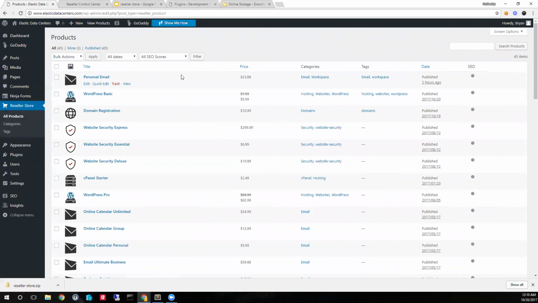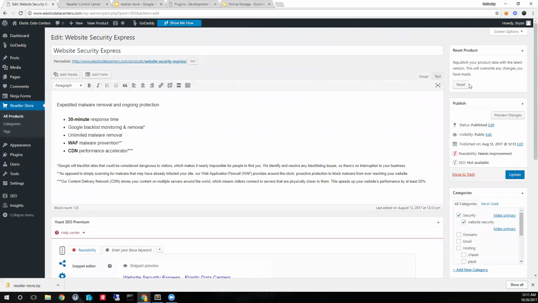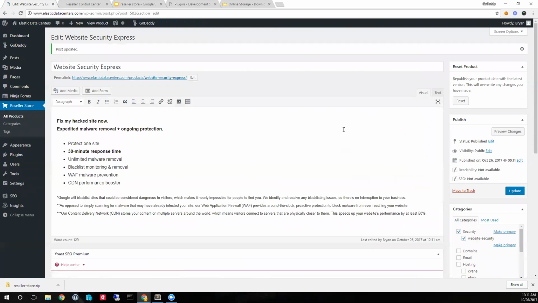So one of the new features that we've added is, if you edit an existing product, we now provide a reset button. By clicking that, it will call our systems and update with the latest version that we have for the product descriptions. It also allows you, if for some reason you had modified some of the text here and you want to go back to the original copy, the reset button will do that for you.